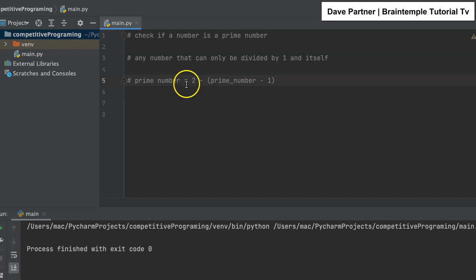Because 1 can divide that prime number, we are not going to include 1 in the numbers we're searching, all right? And because that prime number can divide itself, we're not going to also include it. So we're going to start from 2 to the last number before that prime number. So if we want to check if 100 is a prime number, for instance, we're going to start from 2 and stop at 99, okay? Because we know that 100 can divide itself, so we'll stop at 99. So prime number minus 1.